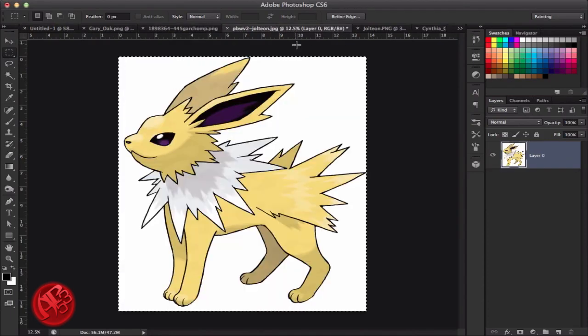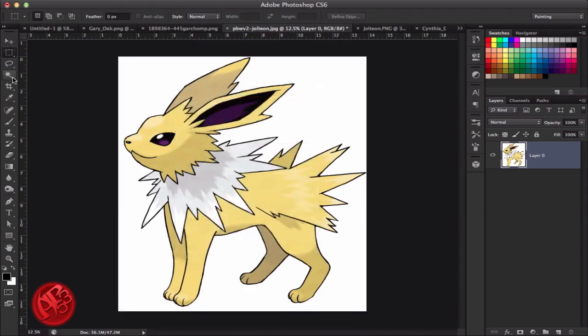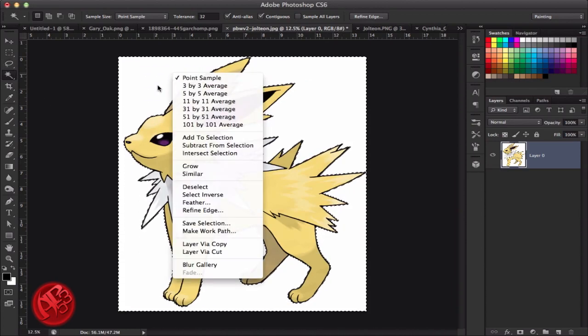So, back to this Jolteon. What you're gonna do is deselect. And now you go over here. Make sure you're on the magic wand tool, not the quick selection tool. That's for a later time. Right now, you have straight edges and there's no openings, so you can just tap everything with that wand. And simple enough, you can do command X, or the cut.